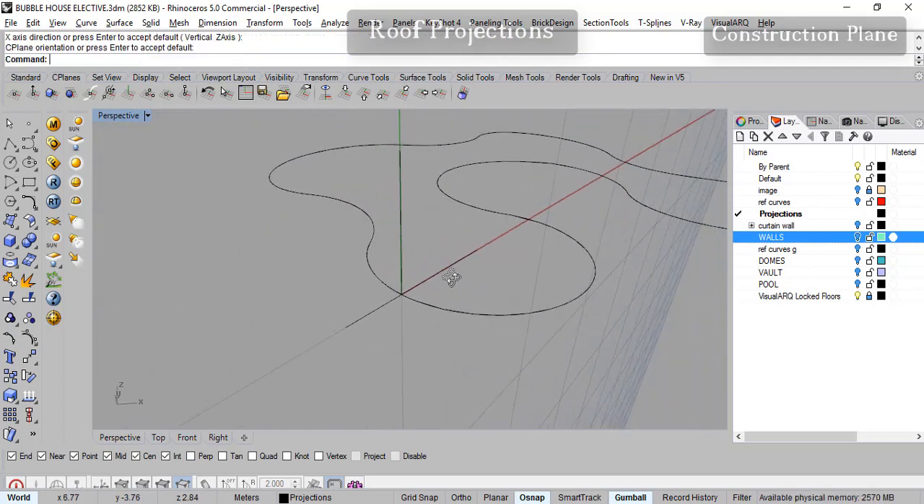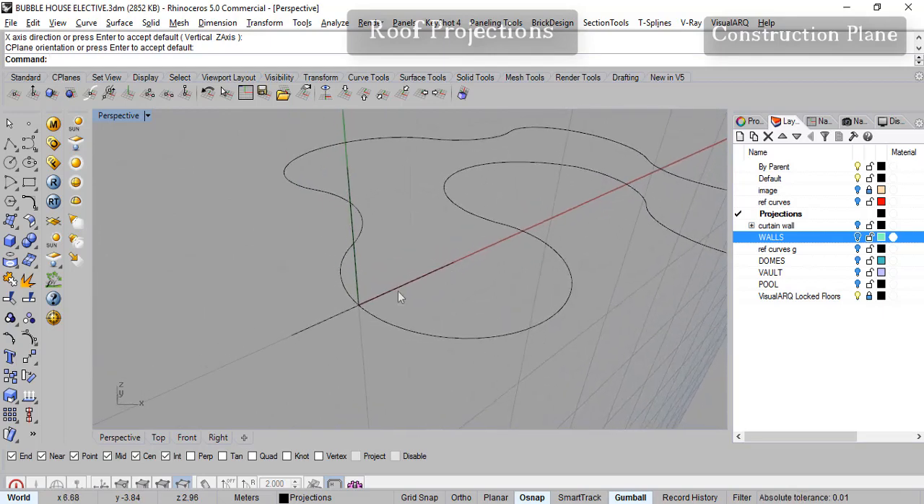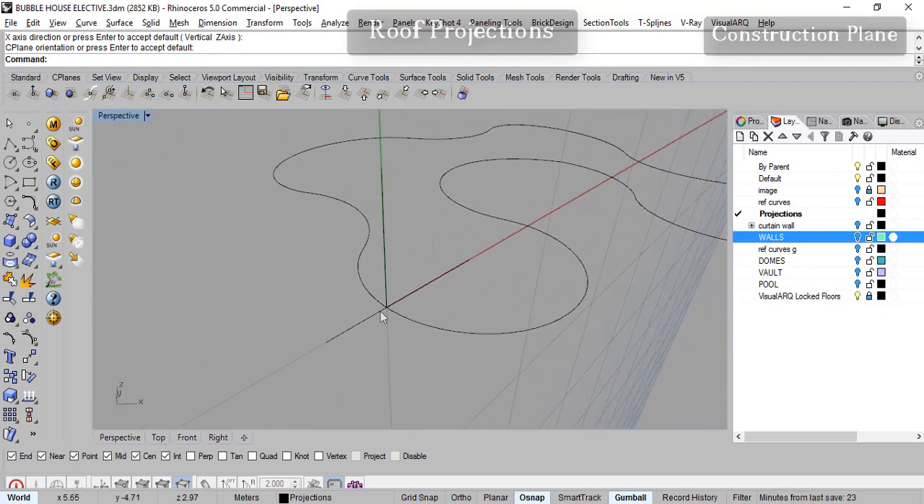Now if you see, the construction plane is exactly oriented in line with this line. Why it needs to be oriented in this fashion is because this line is exactly perpendicular to the curve at this point. We want the profile to be exactly perpendicular to the rail here. Only then will it be swept exactly in the right manner.